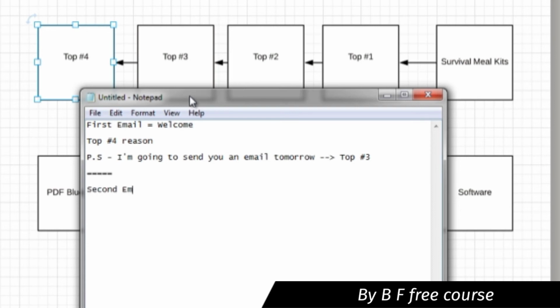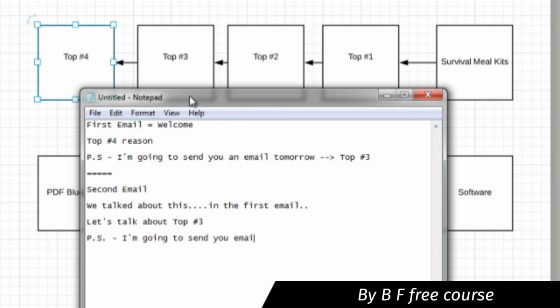The second email is going to be, all right, we talked about this in the first email, let's talk about top point number 3. And then, of course, in the P.S., you're going to say, I'm going to send you an email in 2 days for top point number 4. So I don't really need to go on, but the point is you need to connect them.